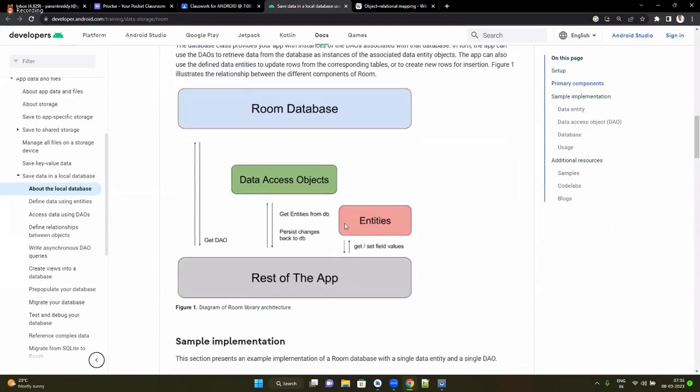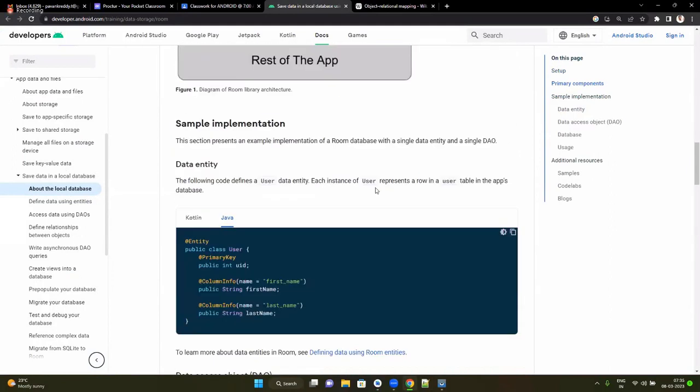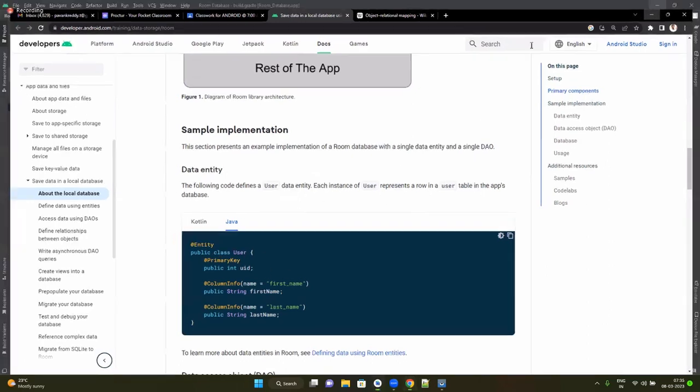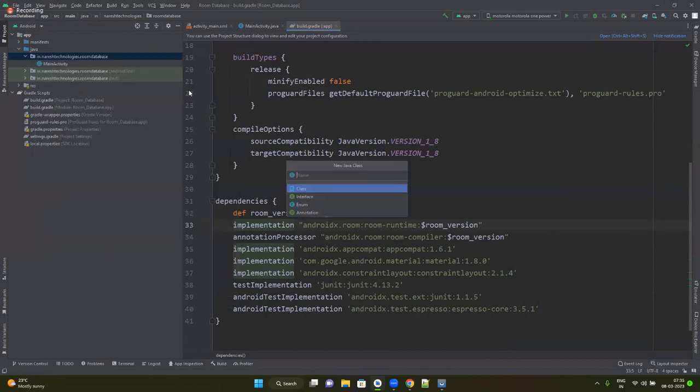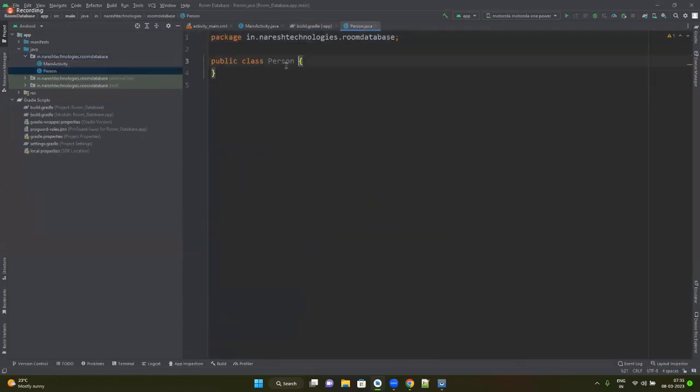So as I told you before, entities are tables. So how do we create a data entity with the help of a class? Let us create a new Java class. Let us call it person. The name of the class is person. And this is what I want to name the table as.